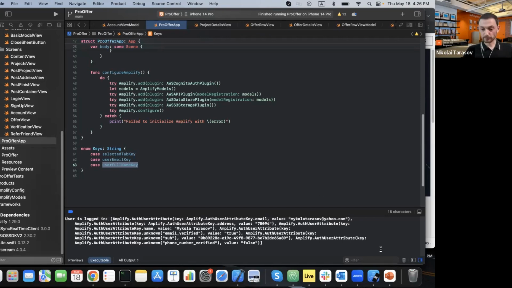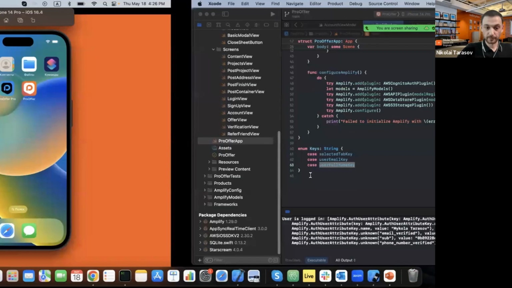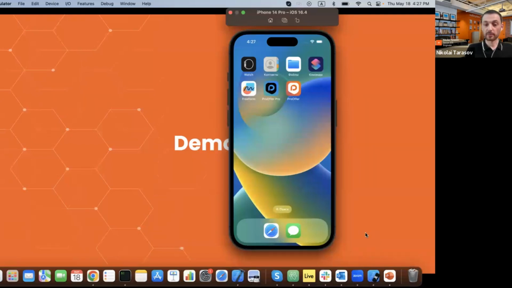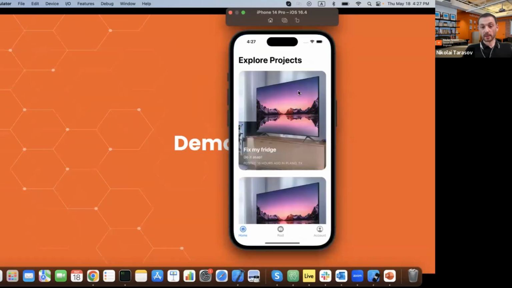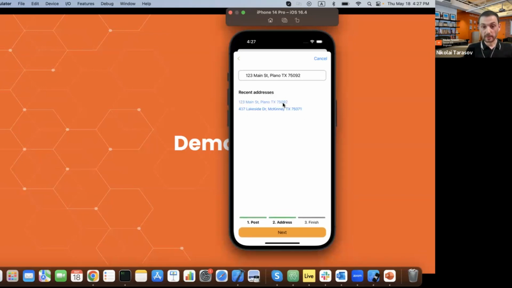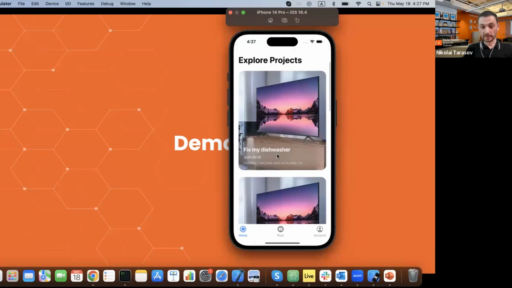So let me show you how it looks in the simulator. So this is the app. Basically, you can create an order here. You can type, for example, fix my dishwasher and some description. Just do it. And then next, the address is not added yet. It's still in the works. So you can see fix my dishwasher.